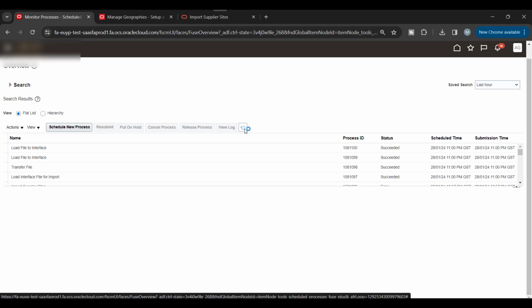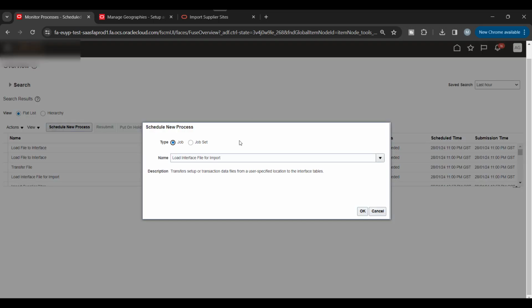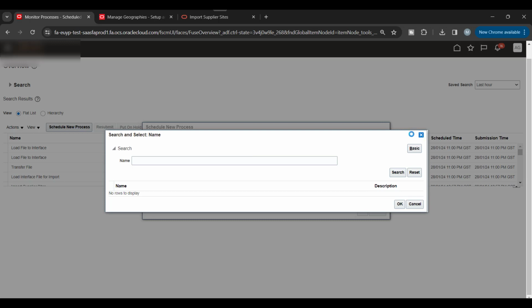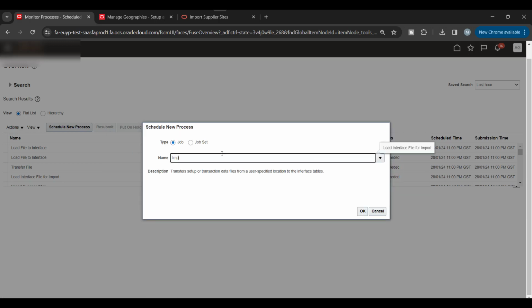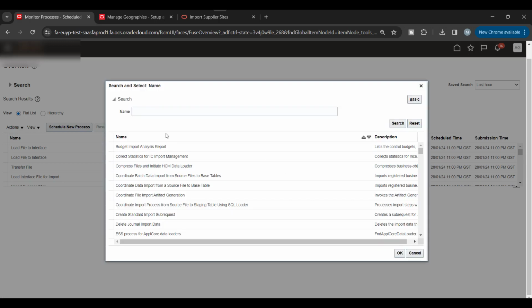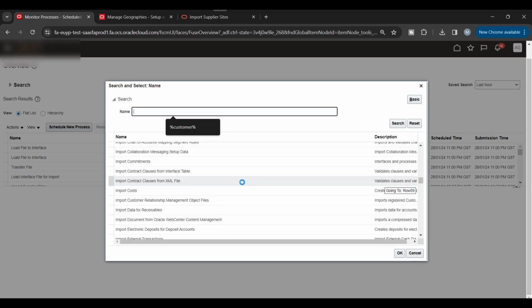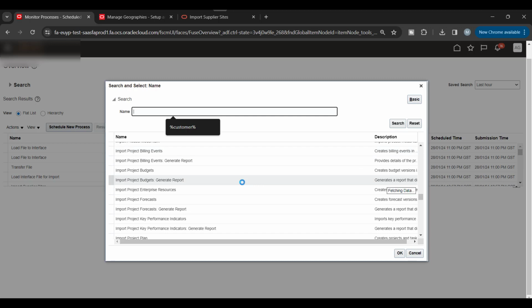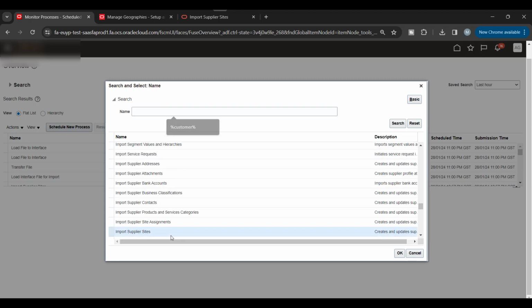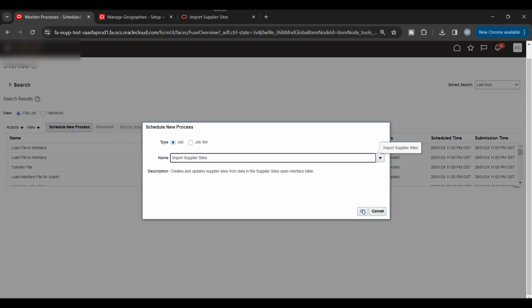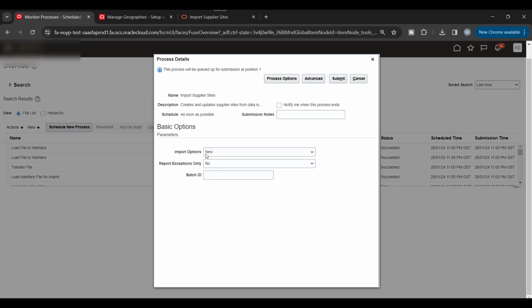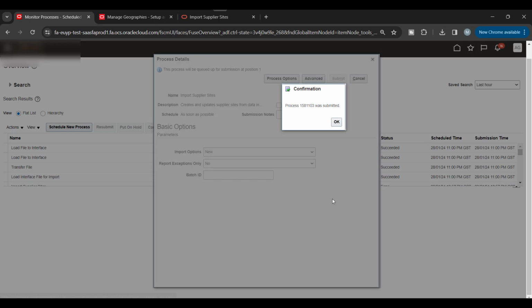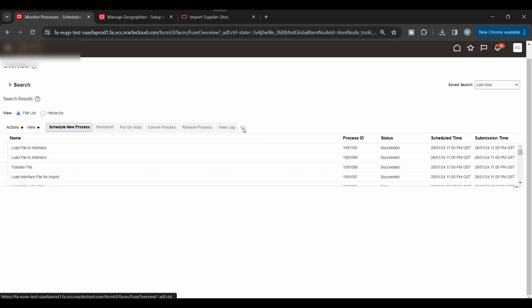All of them succeeded. Again, import supplier site. Sorry, import. Click here or go down until you get to import supplier site. Select or fill the parameters, submit, okay, refresh again to check the status.